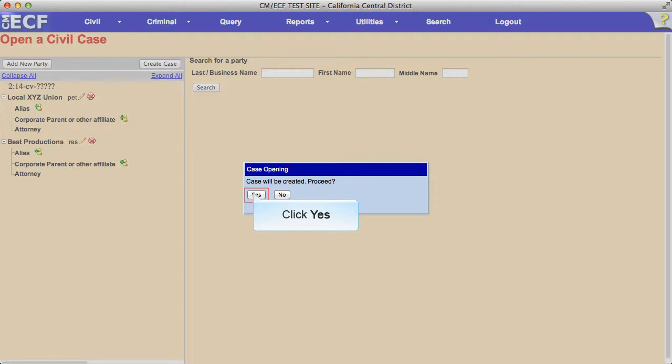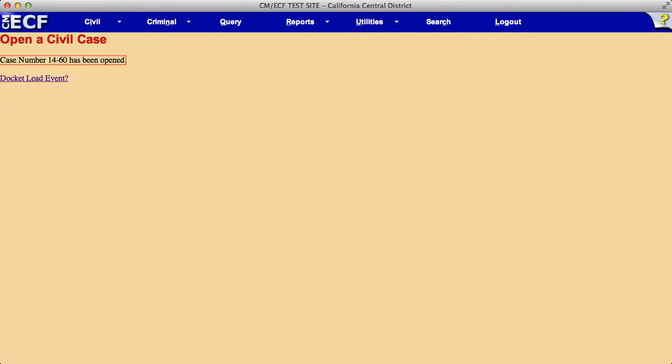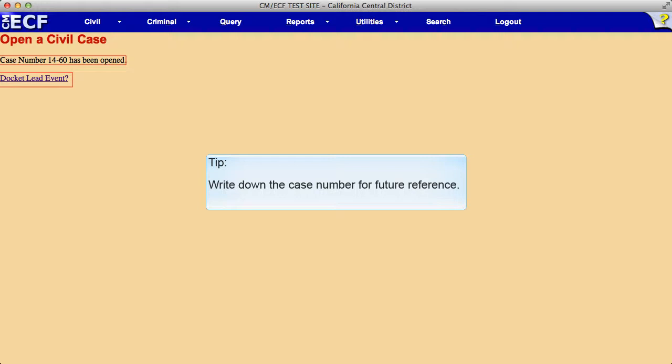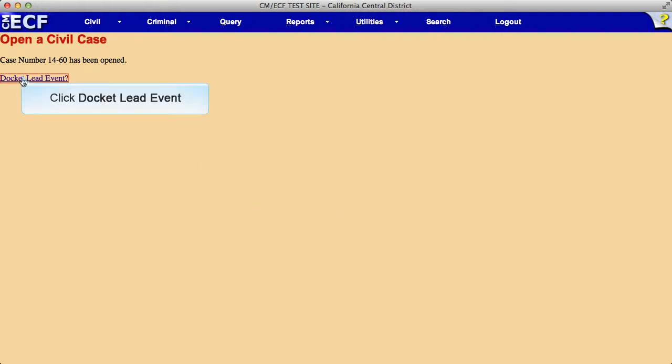A pop-up window appears. To confirm that you are ready to create the case, click Yes. The system assigns a case number. On the screen you are prompted to docket the lead event. If you do not immediately docket the lead event after you open the case, the court may close your case. Click the Docket Lead Event button.